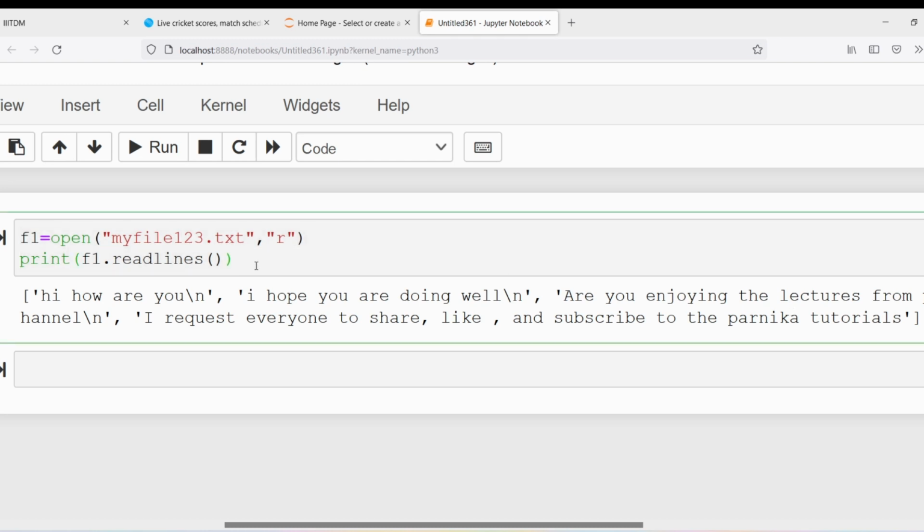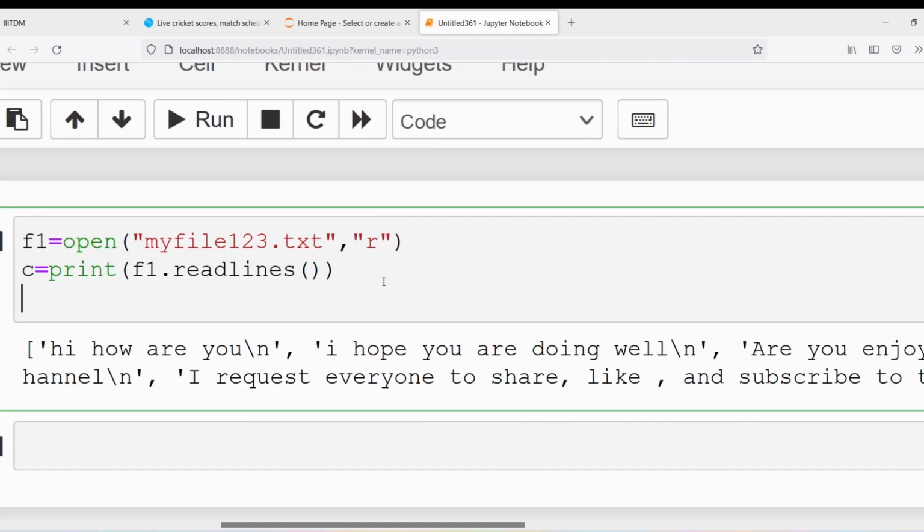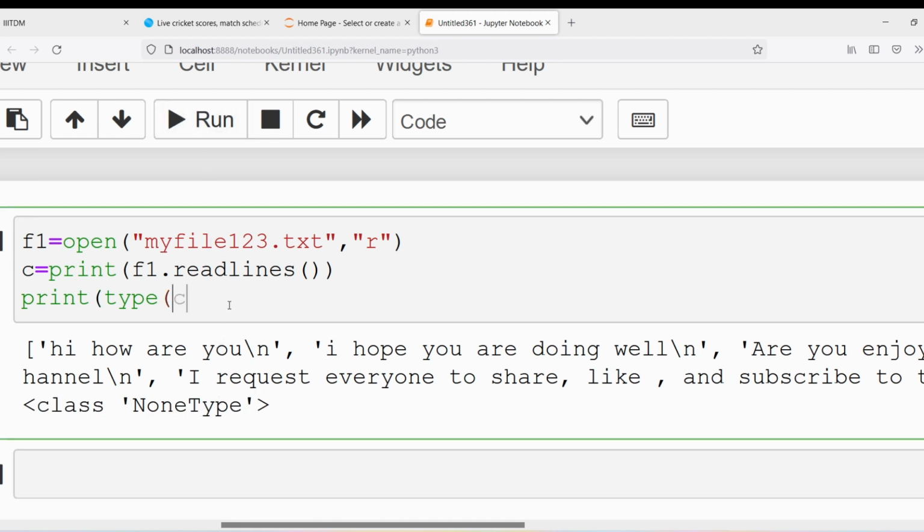If you want to see whether it is a list of elements or not, I can write here c is equal to print f1 dot read lines. Okay, let me zoom a little bit. Then I will print the type of variable c. You can see what will happen. c class none type. But if you try to find the number of elements in the list called c, then you can write len of c. Then it will display the output as what?